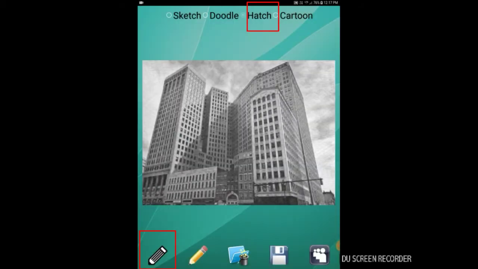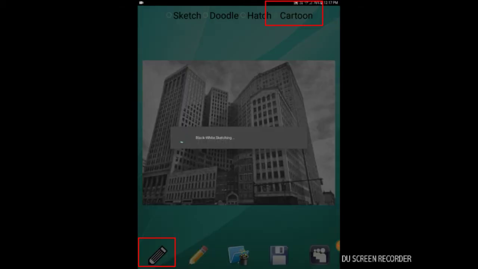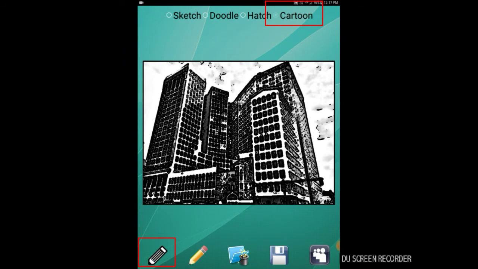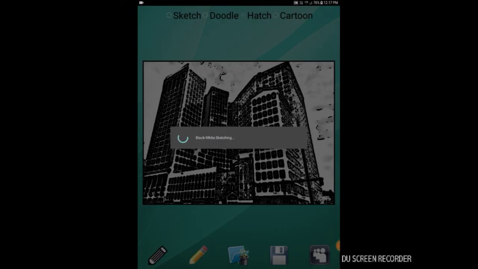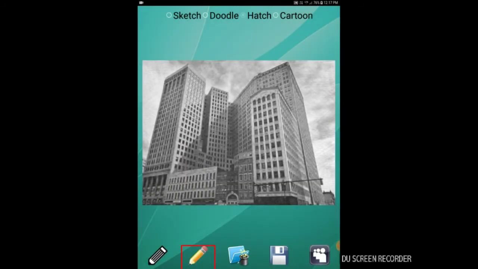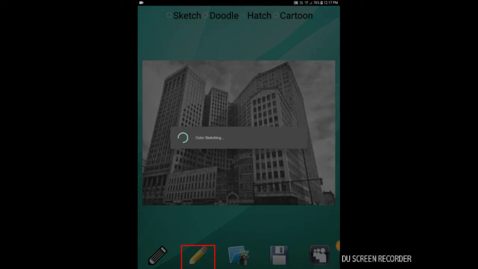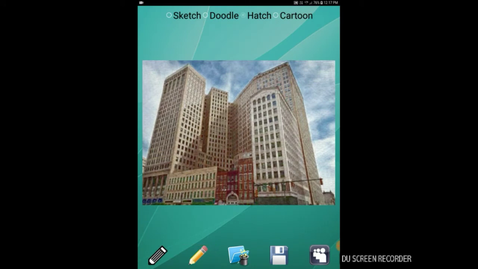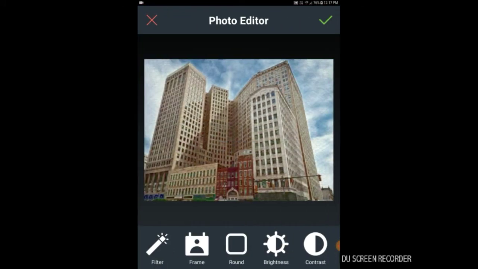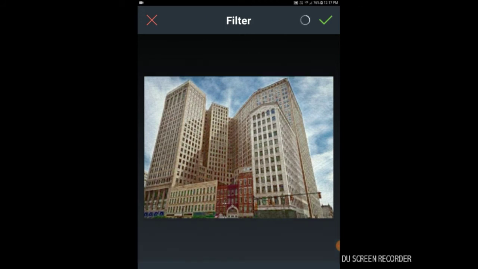See how beautiful it is. So if you want a cartoon also, it is easy. If you want to hatch it, see, if you want to color the hatch image, it is beautiful. Now if you want to apply an effect or a filter, press on filter.